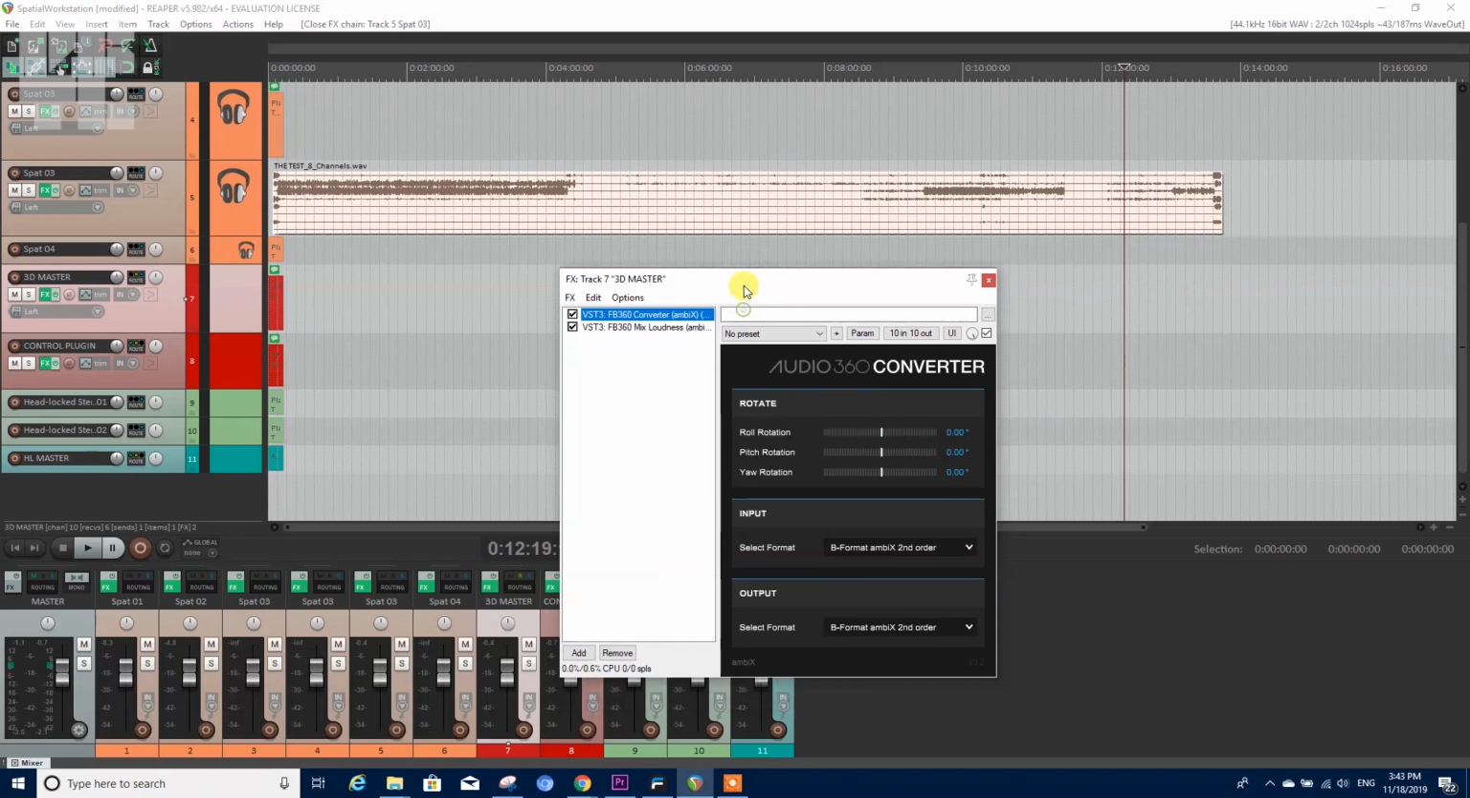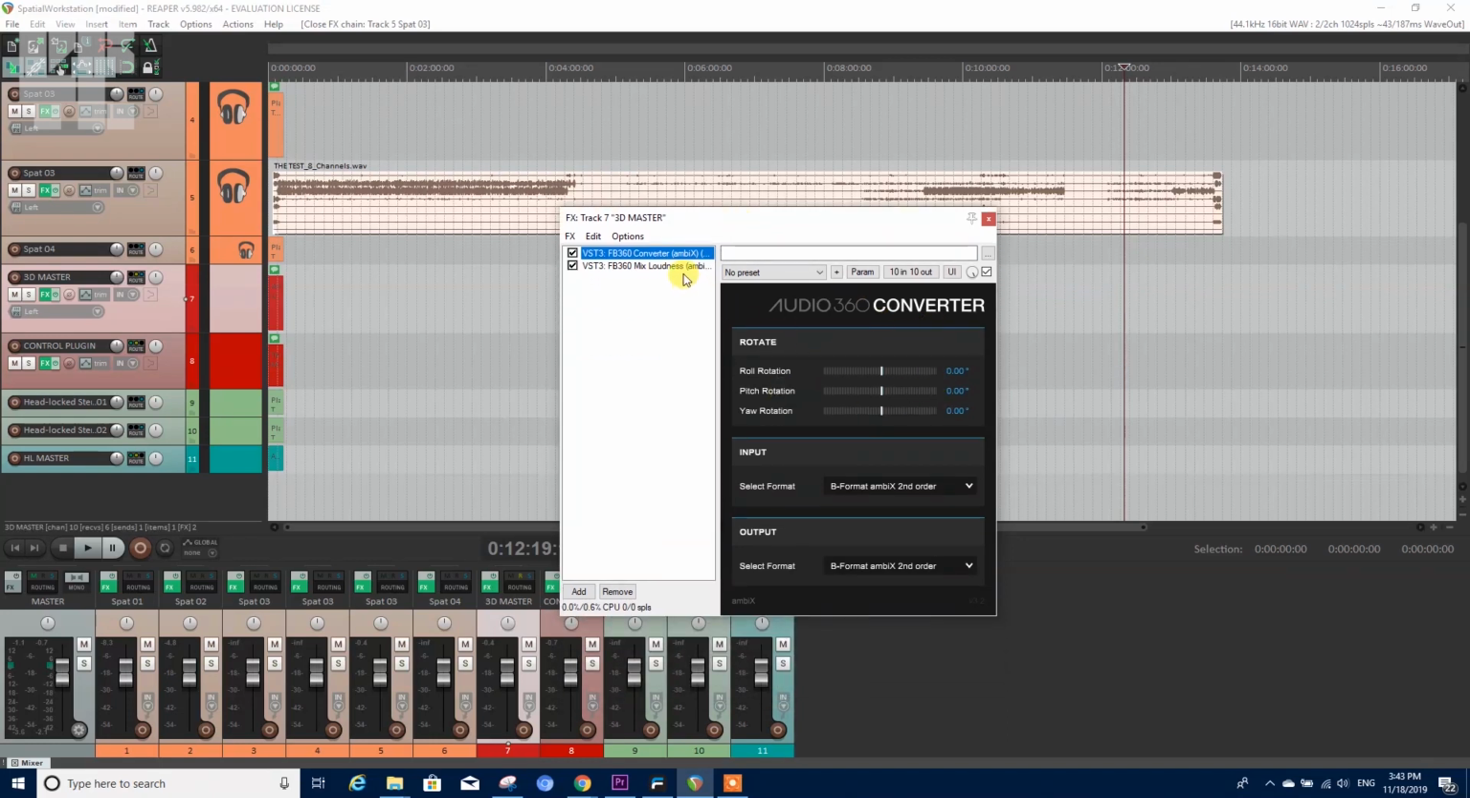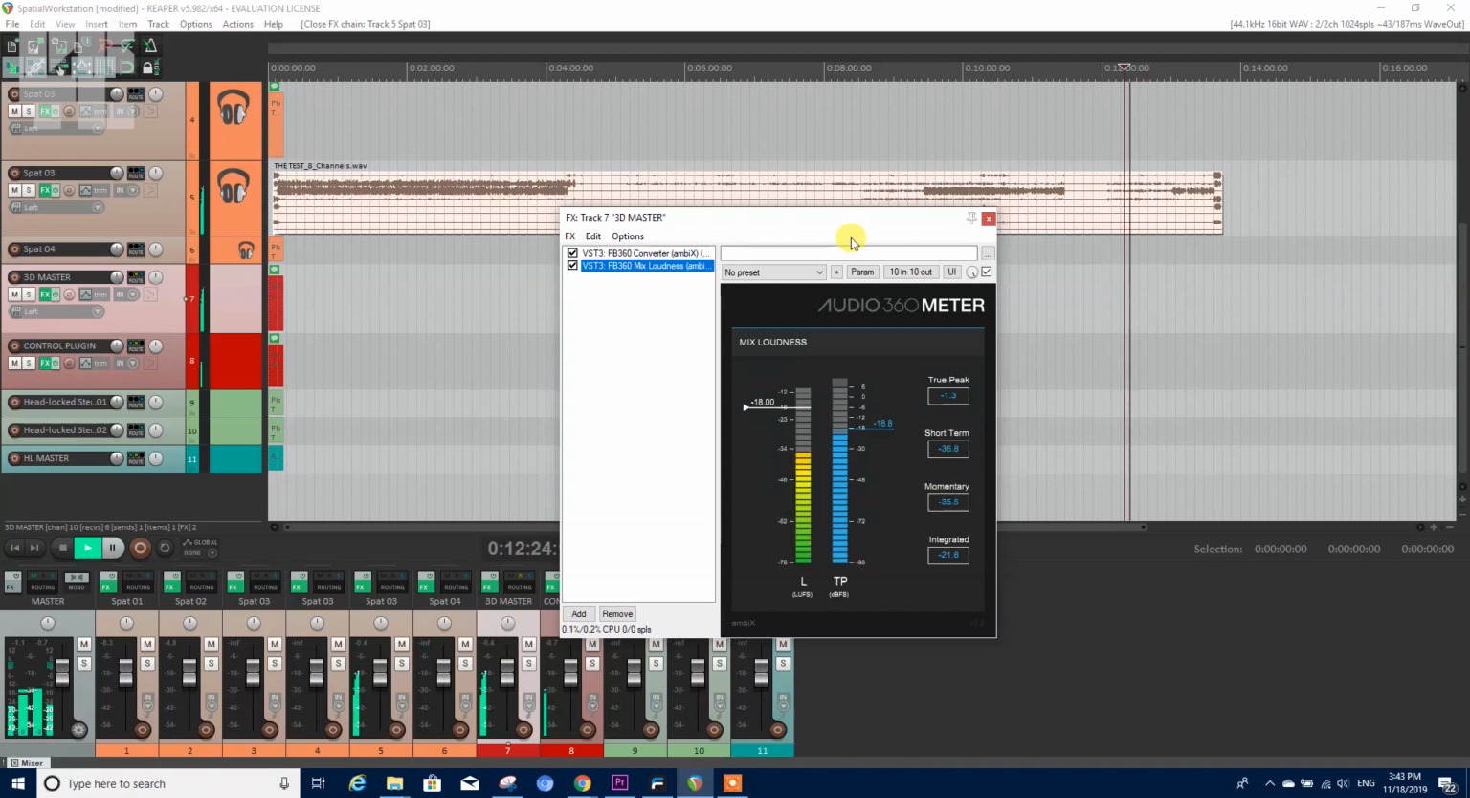Another effect we will find in the 3D master is our limiter, which is necessary because it's controlling multiple channels, and most limiters that you will meet will support only stereo.